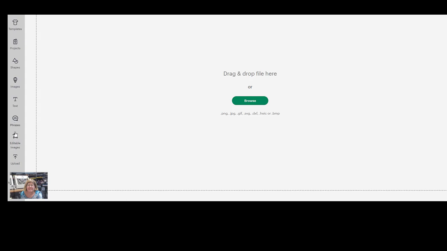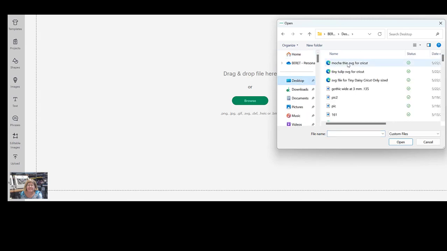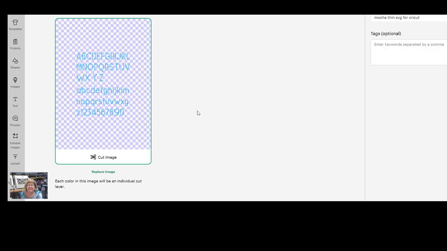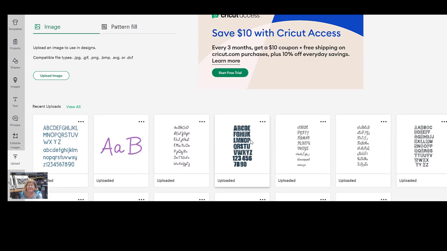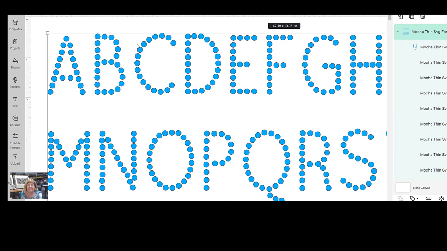So it's very easy to pull an SVG file into Cricut. I am going to go to upload and then browse. If I go into the desktop on my computer, you're going to find it in your downloads. I'm going to download the Mocha Thin. And there it is. There's all the letters. And if I upload it, there it is again, added to my canvas.